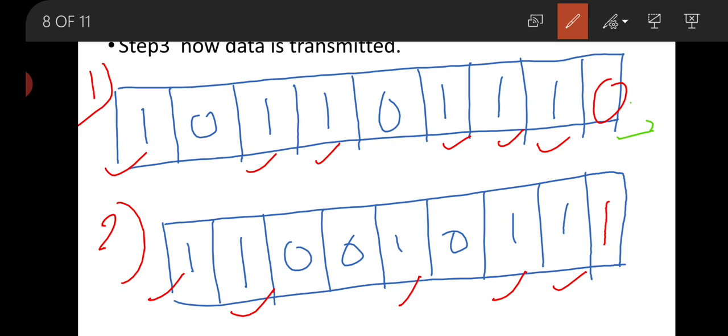नाउ इन सेकेंड केस, अब रिसीवर क्या कर रहा है? काउंट द नंबर ऑफ वनएस 1 2 3 4 5. दैट मीन्स number of one is odd. To make it even, the parity bit should be 1. Here parity bit is 1. If receiver found both the data matched with their parity bit, then it will accept the data as correct data.